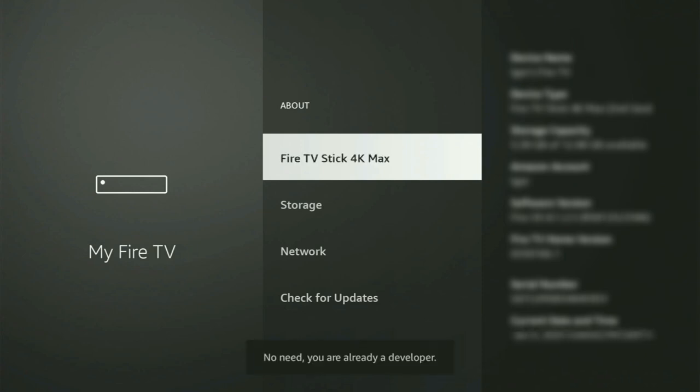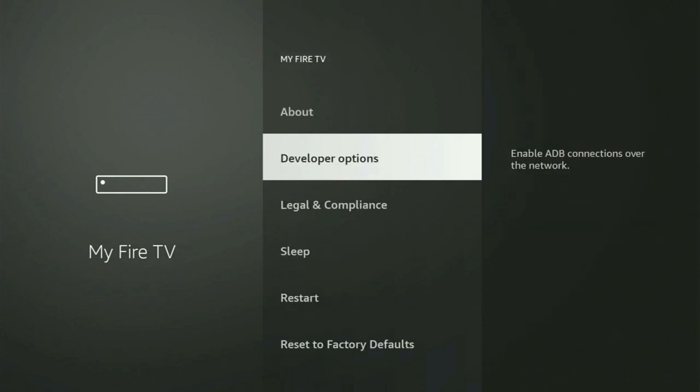And as you can see, now for me at the bottom it says no need, you are already a developer. That is in my case. And in your case, it's going to say that you have become a developer now. So if you go back a bit, you will finally see developer options, which now have popped out for us right here. Let's open them.